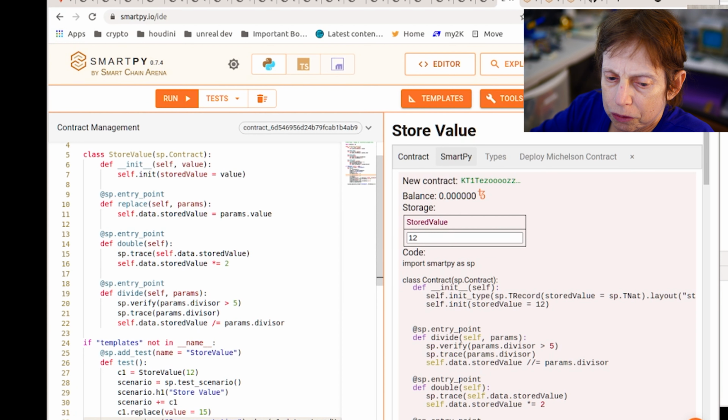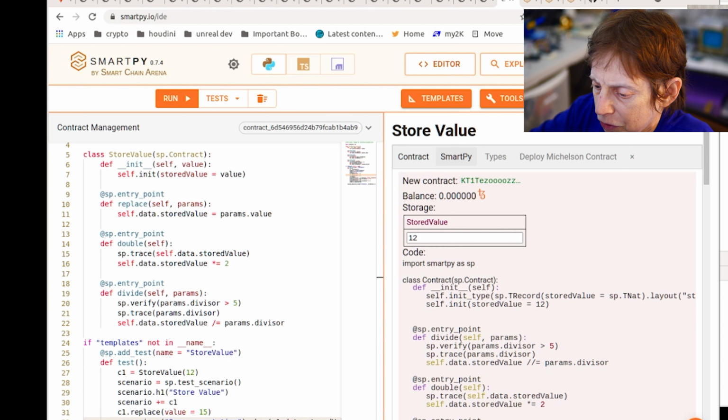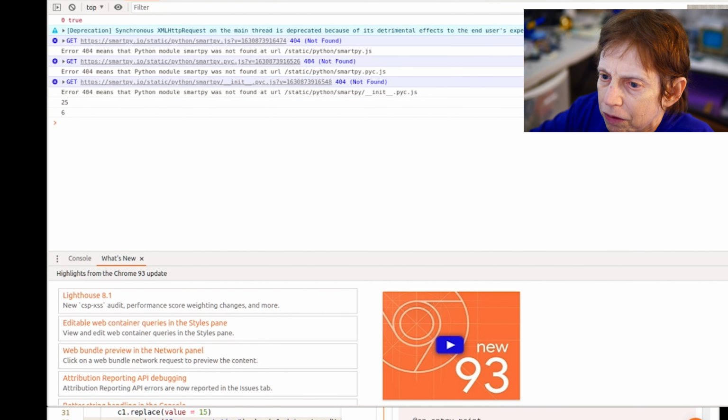Now I want to show you what should have happened. Let's see if we see anything here. Okay, you see this? 25 and 6. These numbers. This is SmartPy. I don't know what it's complaining about, something with SmartPy. But you got 25 and 6 down here. Make sure you can see that, which you can't yet. Okay, you see the 25 and 6 at the bottom.